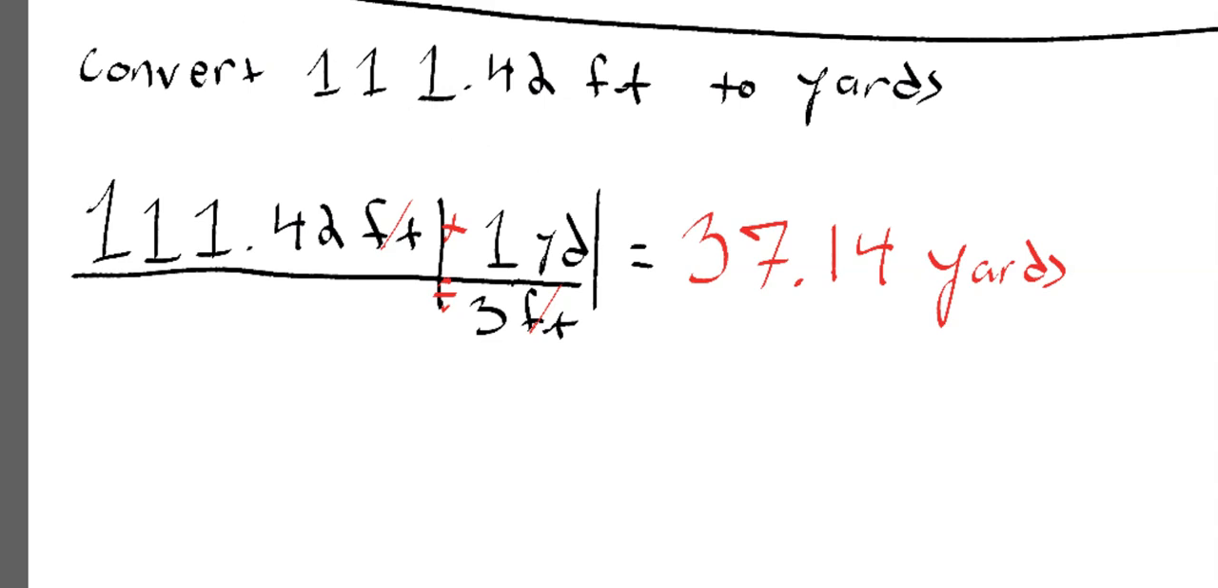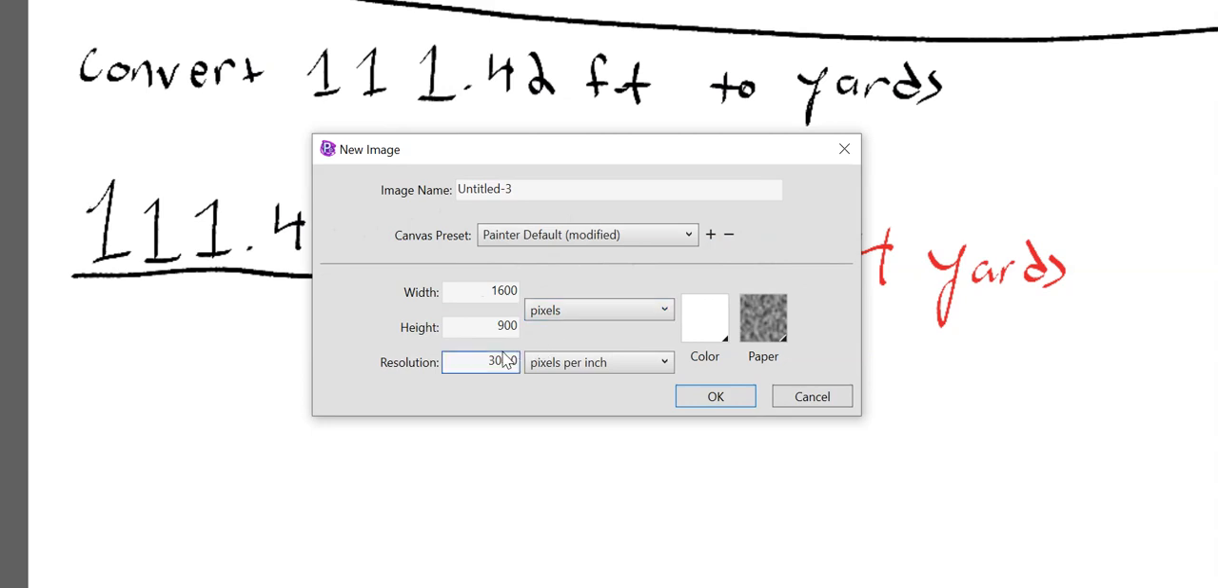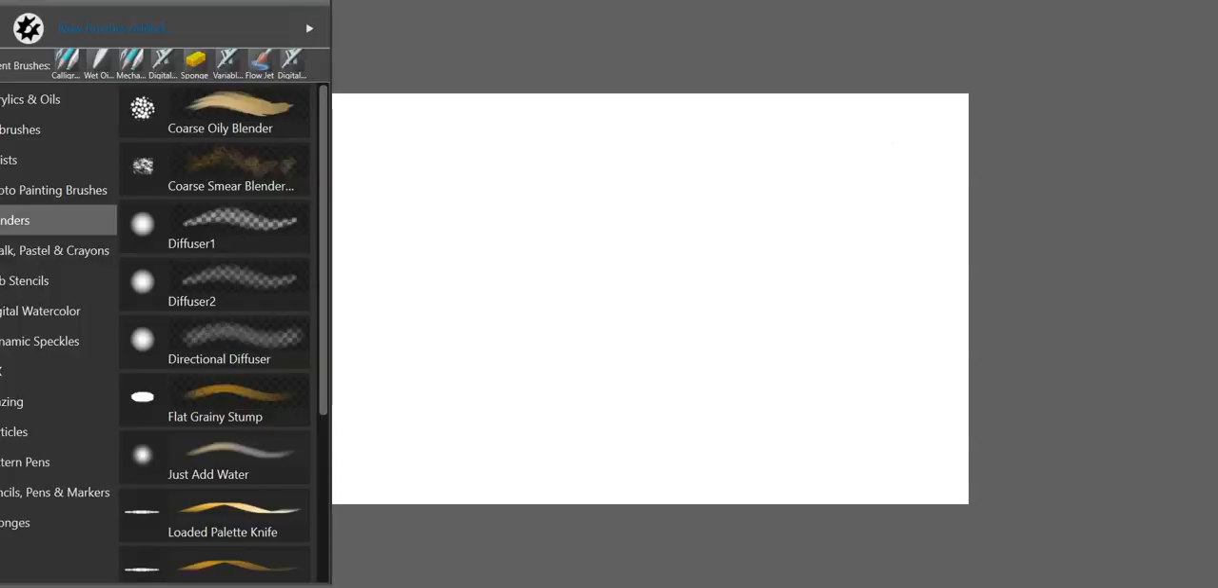Alright, let's do another practice. I'll open up a new sheet. Let's see, can I jack up these pixels, make it look a little bit nicer? Let's try that. If my computer crashes because of this, I'm gonna cry.